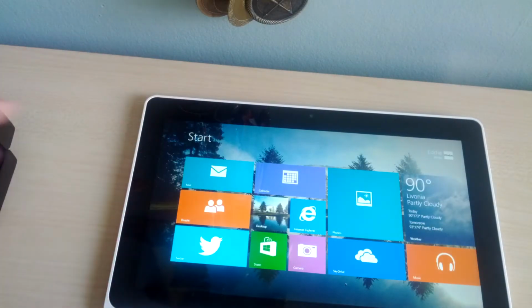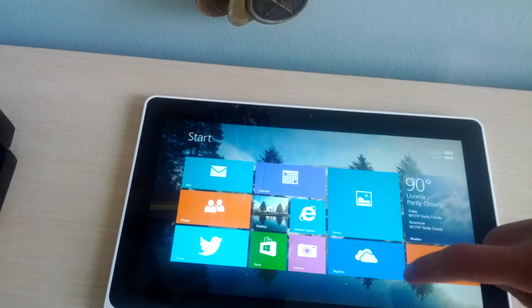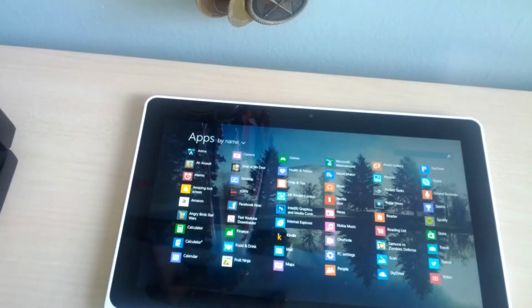A change that I really like about Windows 8.1 is now you swipe down, you have a list of all your apps.